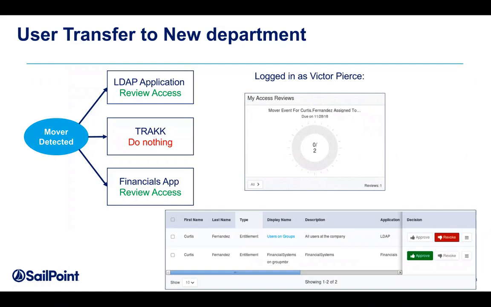As Curtis moves in the organization to a different manager or a different field inside the organization, we would like to take some standard actions on each one of those applications that are different. This is pretty common for us. On the LDAP application, we want the losing manager to review the access that Curtis is going to have removed before it happens. So should he keep this for a time? Is he doing double duty? Often people are. We'll allow the losing manager to make that decision inside an access review.